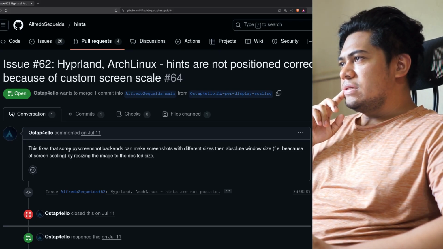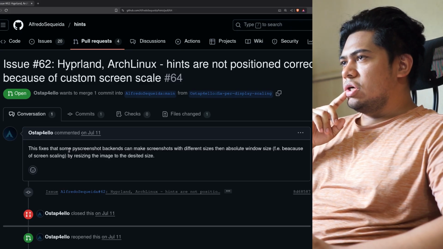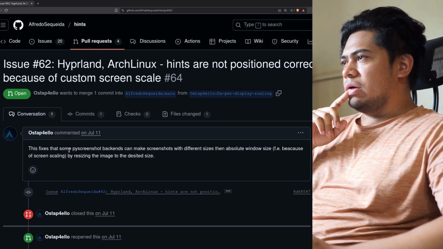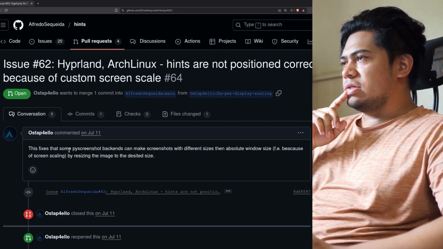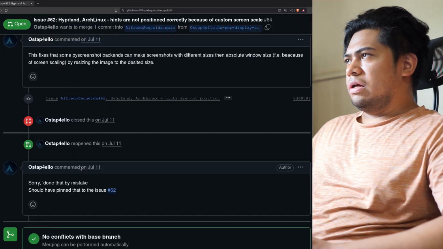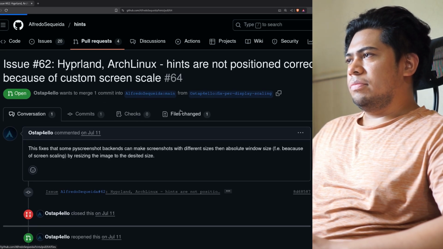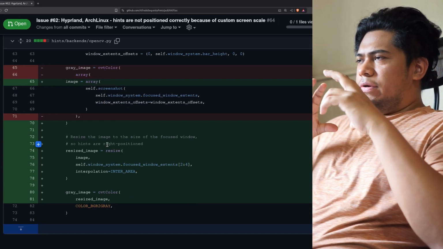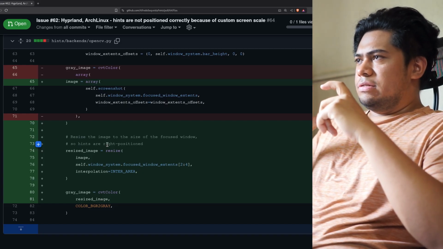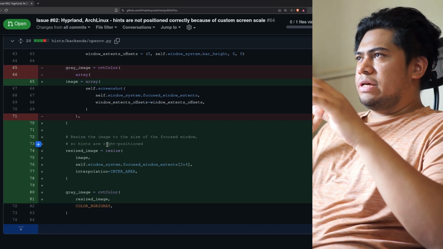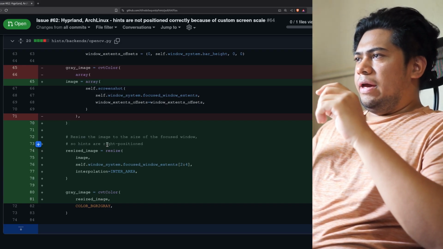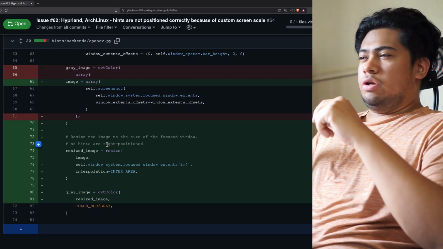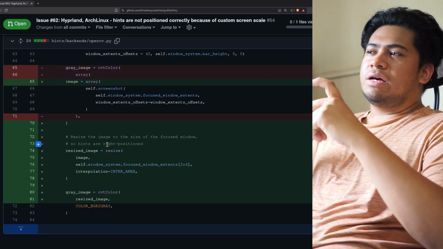This fixes that some PyScreenshot backends can make screenshots with different size and absolute window size because of screen scaling, by resizing the image to the desired size. What is this saying? Okay, let's look at the code. Maybe if I actually read the code, I can know what they're trying to do. Okay, so what I'm getting from this is that if PyScreenshot takes an image and it goes based off the size or the position of the window, then there's no guarantee that it will actually be the correct size because of scaling issues.